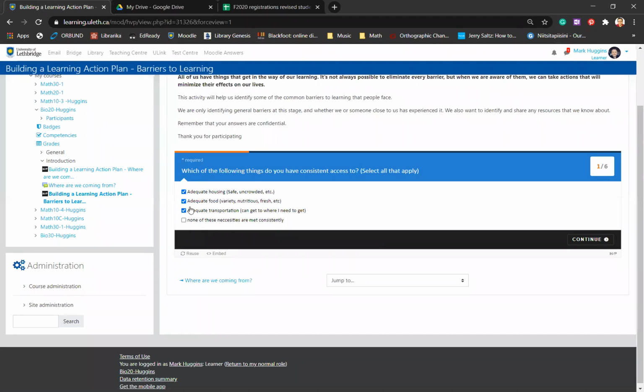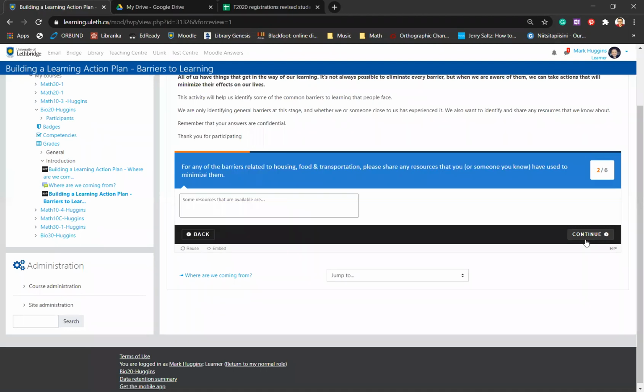I added this one in because if you didn't select any of these three, you would need to select the bottom one, otherwise it wouldn't let you go forward. For any of these barriers related to housing, food, and transportation, please share any resources that you or someone you know have used to minimize these barriers.